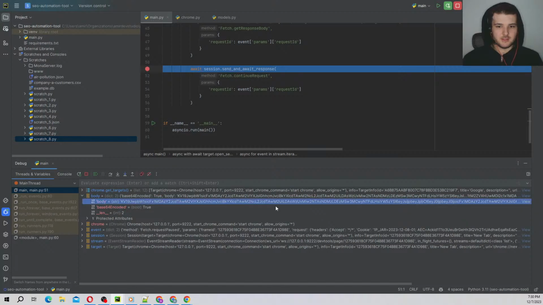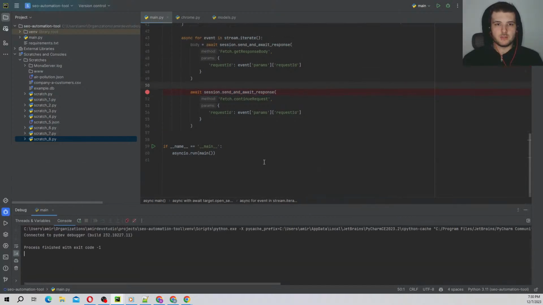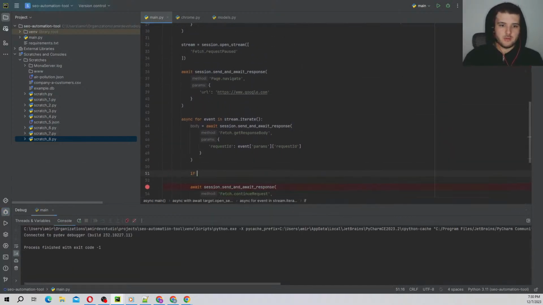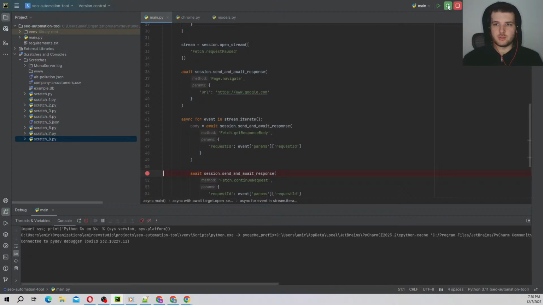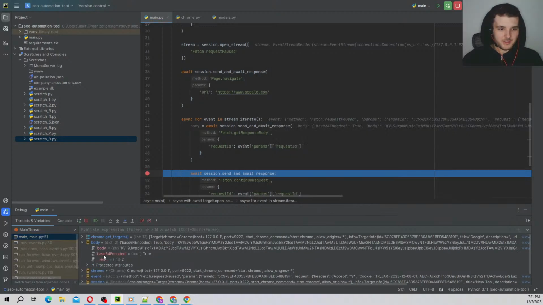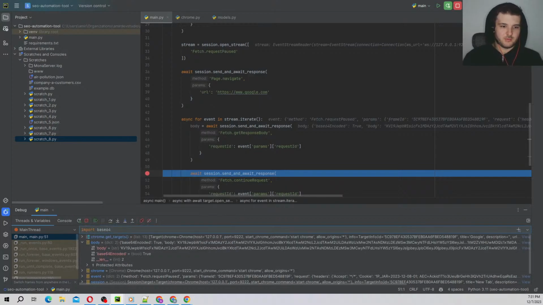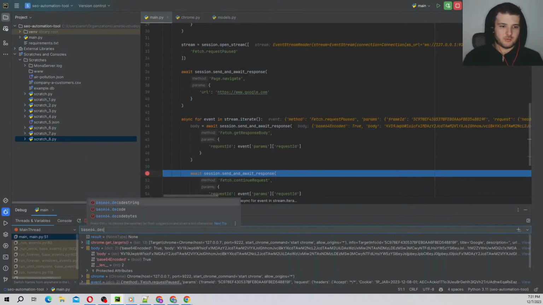Body is this massive object which is base64 encoded. So we need to, if body is base64 encoded. I completely forgot what the actual object of body was. Okay. Body base64 encoded. Okay. Import base64. Base64 decode. Oh. Body.